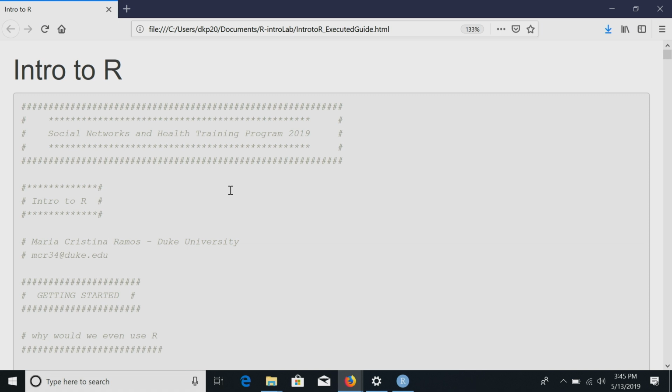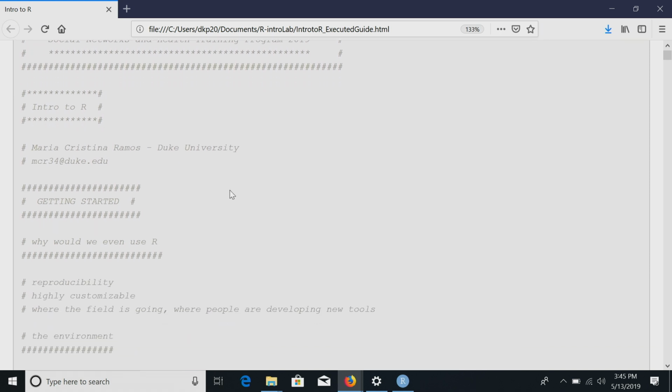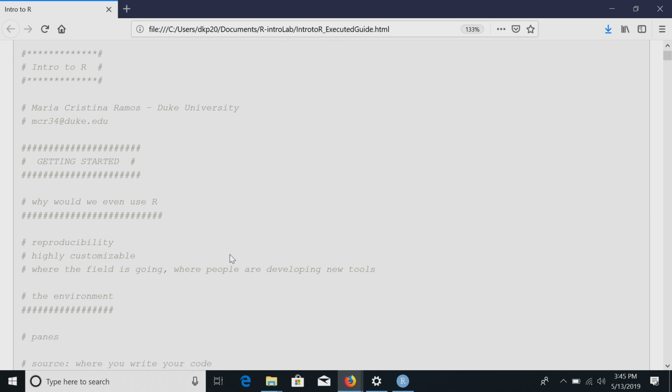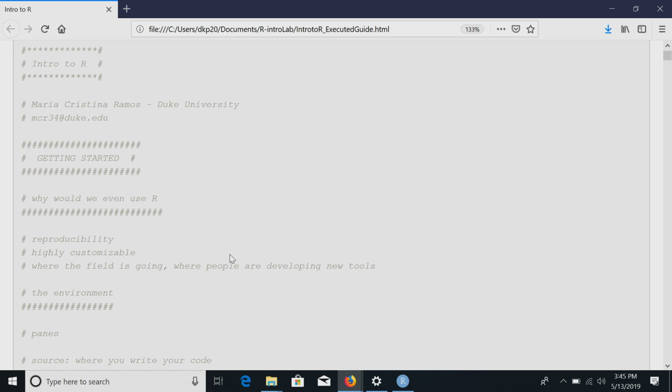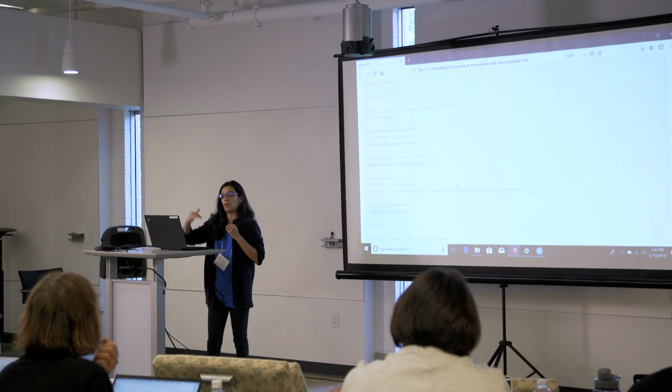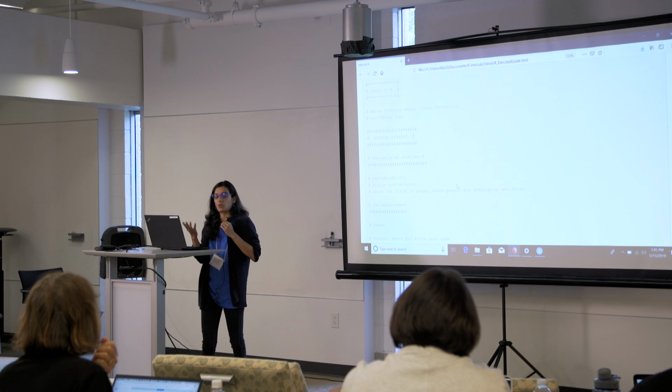So with that, let's get started. The first thing that we are going to do is try to talk a little bit about the environment in R. Why would we even use R if it's so problematic and so finicky? We want to use it because compared to other software, like for example SPSS, the fact that you have a series of code and that you can repeat over and over again makes your work reproducible.